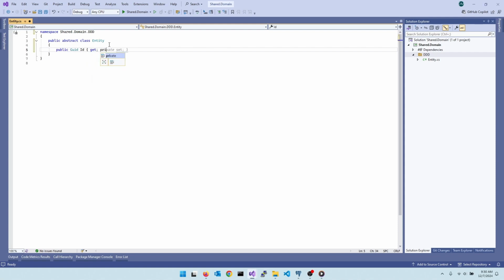I prefer to use GUIDs as the IDs. And one thing that I've done here is I've used a property with a get and a set, but you'll note that the set is private. And you're going to see that very consistently throughout the base classes that we're going to build, but also the domain objects and other entities that we're going to create on top of these base classes, that the setters will be private.